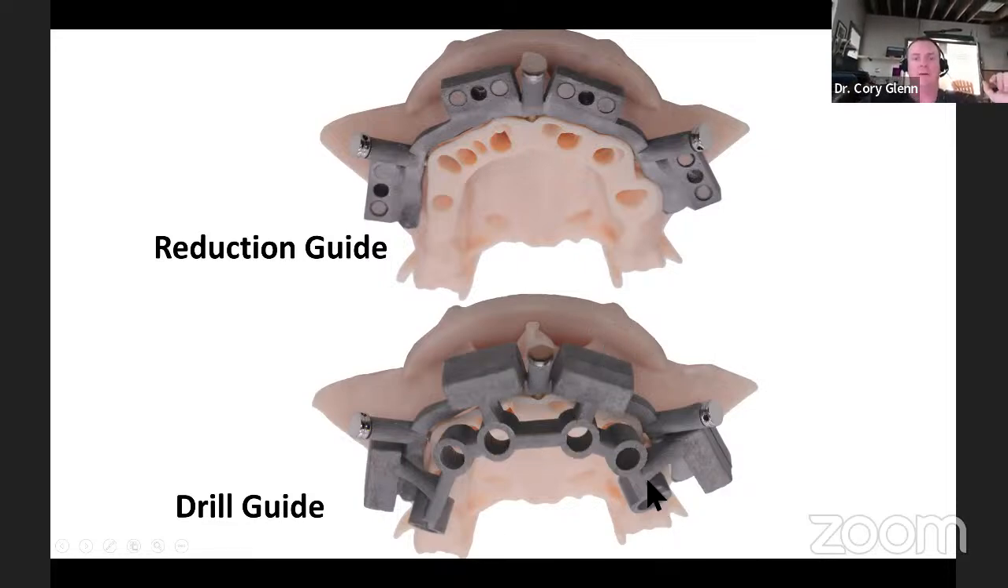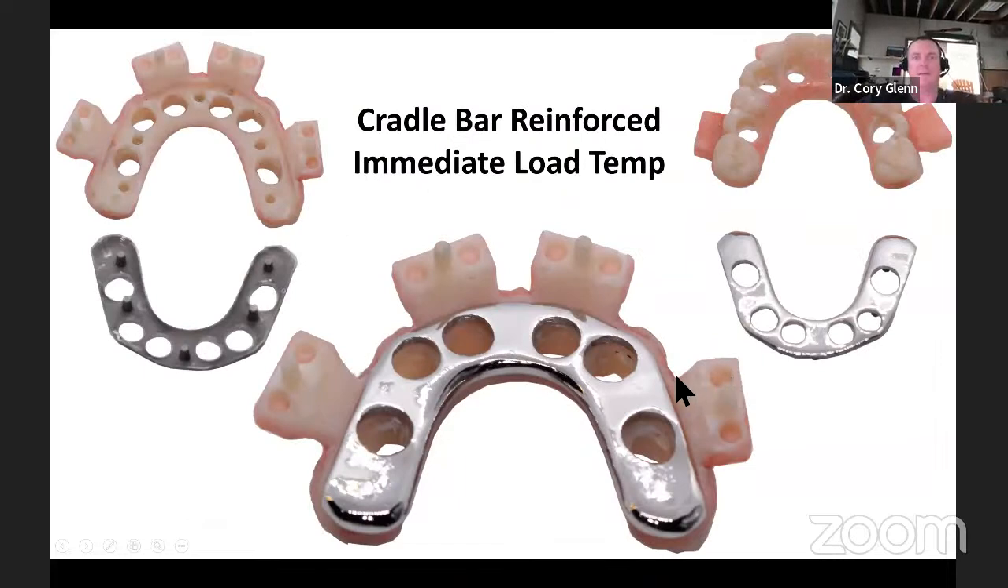Here's the magnetic drill guide. Once again, using this cradle bar temp method, you can see I've just got a 3D printed temp out of a crown and bridge resin. I think this one was out of Rodin Sculpture. I did this one most recently. It's the only reason I remember it. Once again, just a few pegs to index this in place.